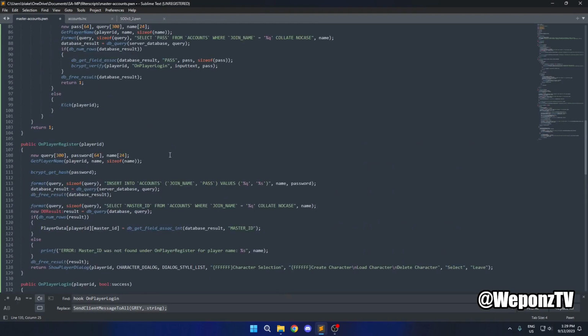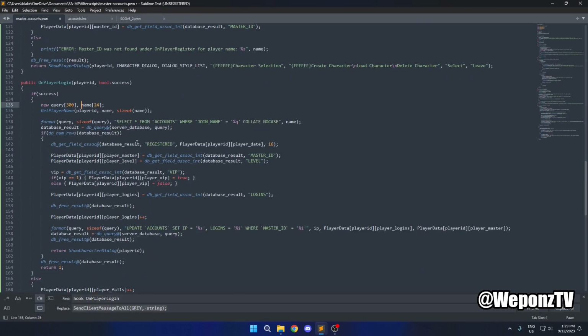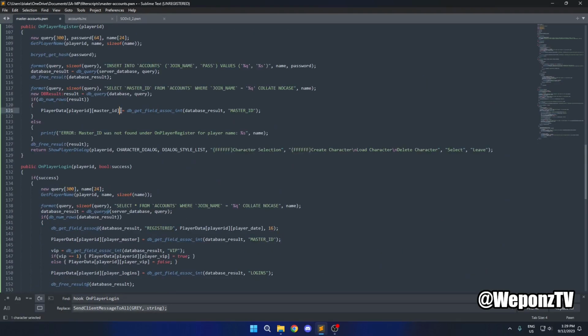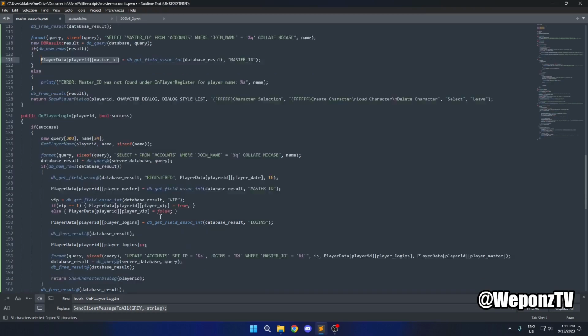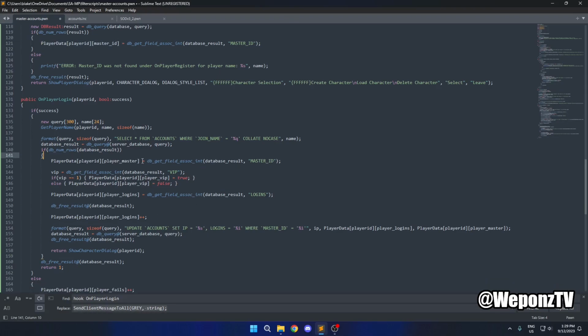But we don't really need to load their password, so we don't need anything from here actually. All we can do is just get their master ID, like we did here, and save it, because all we need is their master ID. We don't need their password anymore, because we've already verified it works. So we can go like that, and this is where we save the master ID.